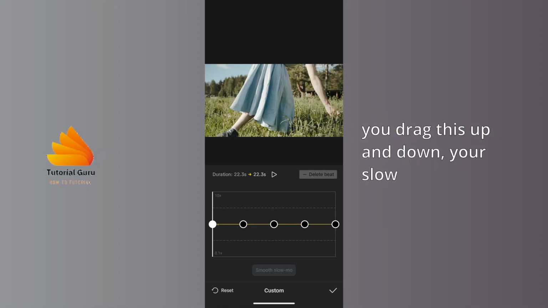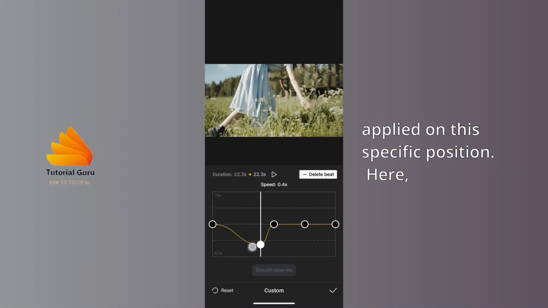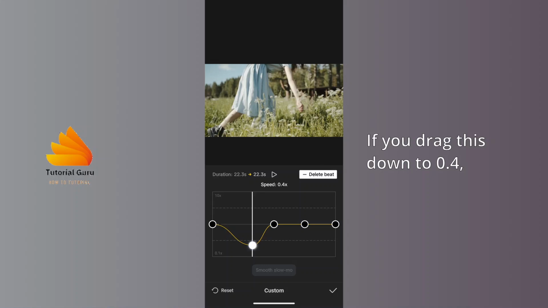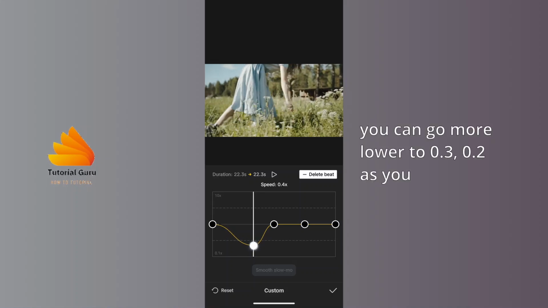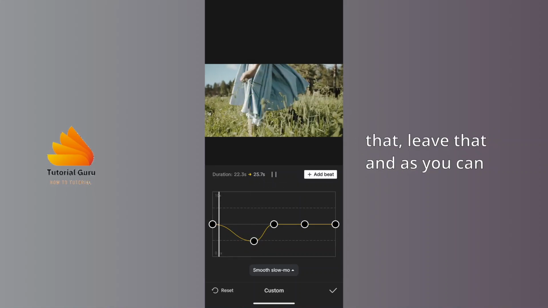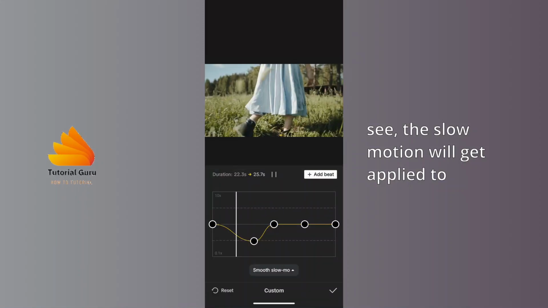If you drag this up and down, your slow motion video will get applied on this specific position. Here you can apply slow motion. If you drag this down to 0.4, you can go more lower to 0.3, 0.2 as you wish. Once you're done with that, leave that, and as you can see, the slow motion will get applied to this video.